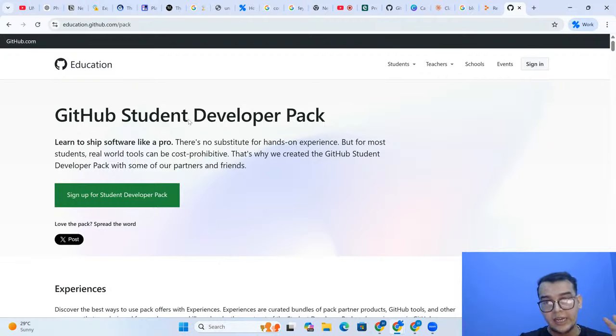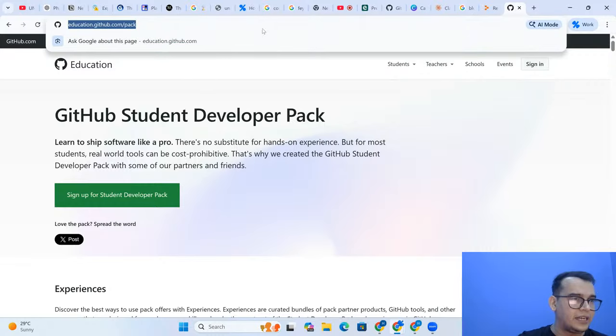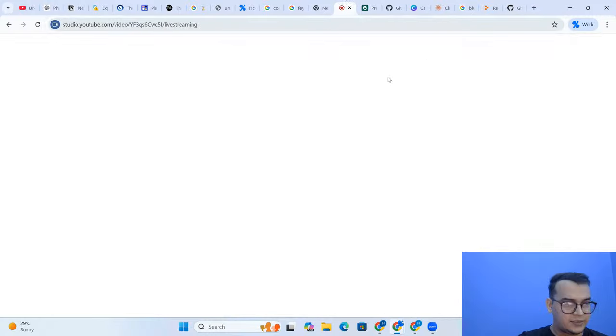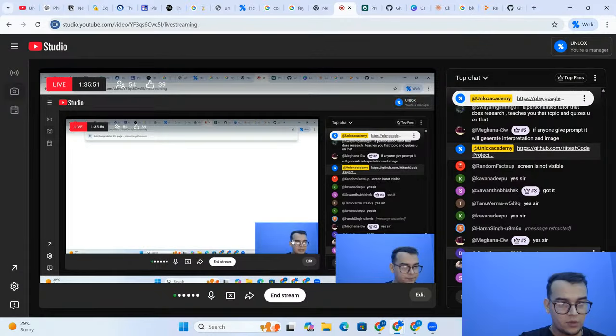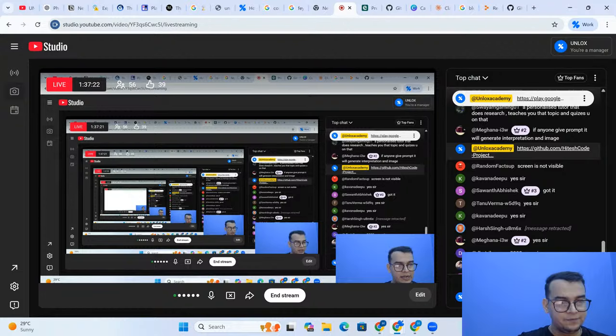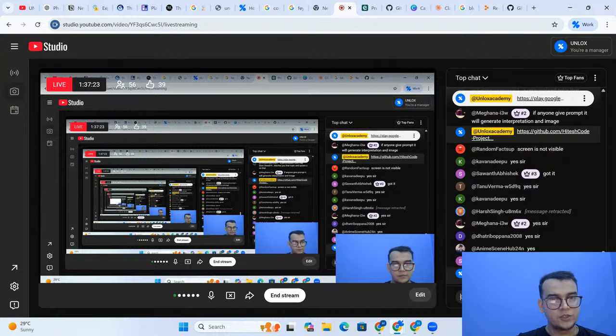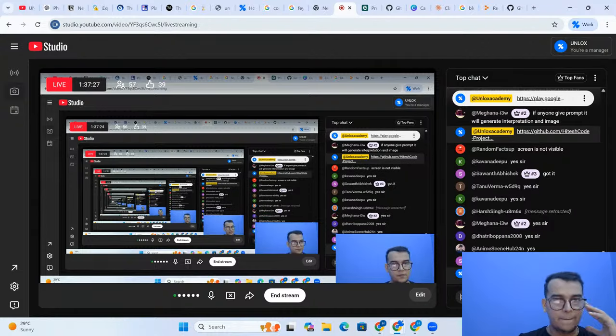So go to education.github.com. You can see this. Sign up with your student email ID. Do you all have the student email ID, guys? Yes. Do we all have the student email ID? Yes or no, guys? So use your student email ID and get the benefit for this.